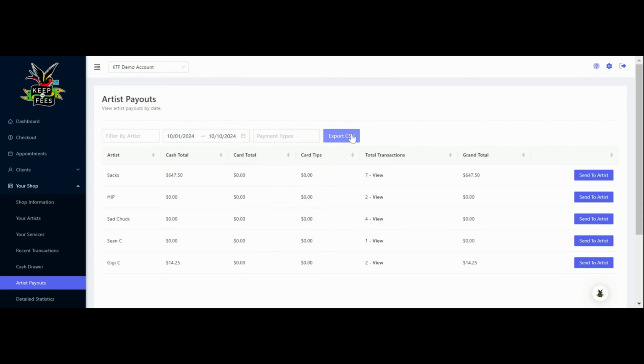If you click Export CSV, this will pull the reports and give you access to add these into any accounting systems that you may use, like a QuickBooks.